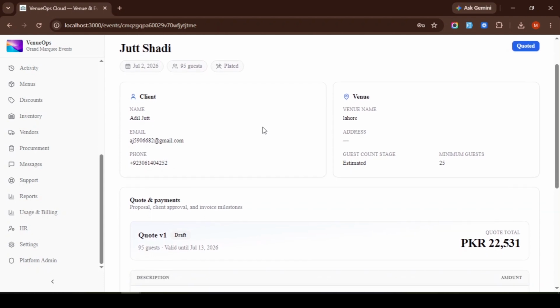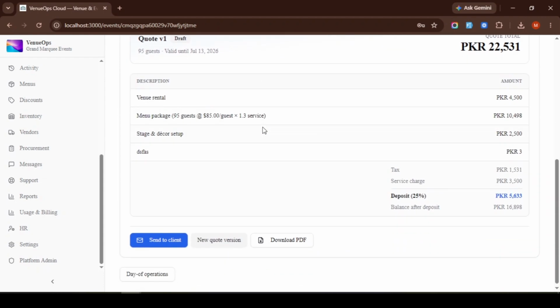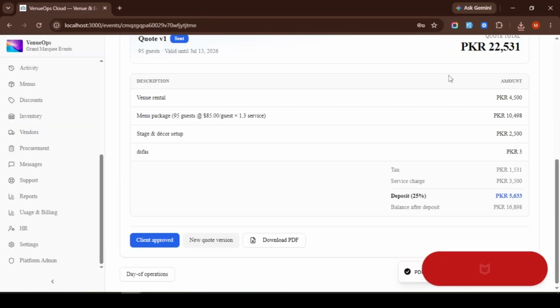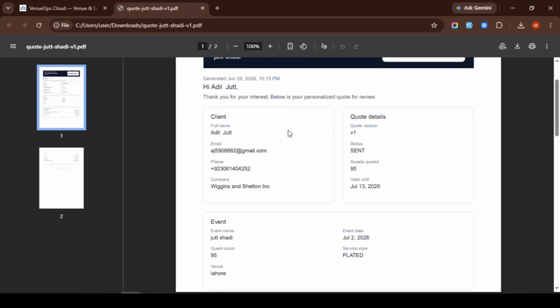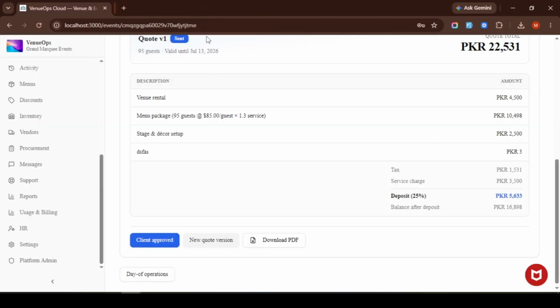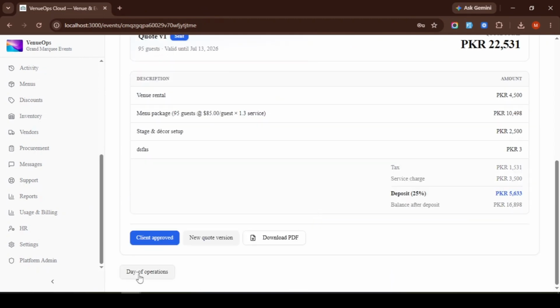The Event Page is your central deal hub, displaying client, venue, and detailed quote breakdowns side by side. From here, you can email the proposal instantly using Send to Client, create a fresh revision with new quote version, or generate a branded downloadable PDF for print or WhatsApp. Once approved, you can easily share the customer portal, track invoices, and click Day of Operations to instantly hand over checklists and tasks to your ops team, taking you from lead to event day execution with zero duplicate data entry.